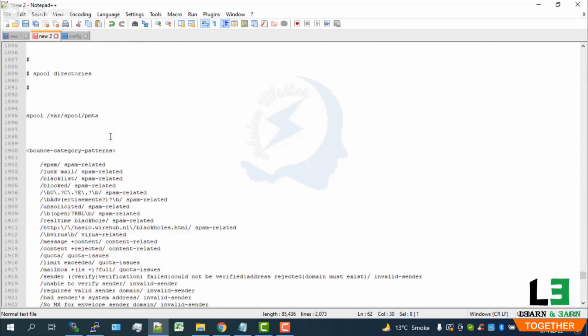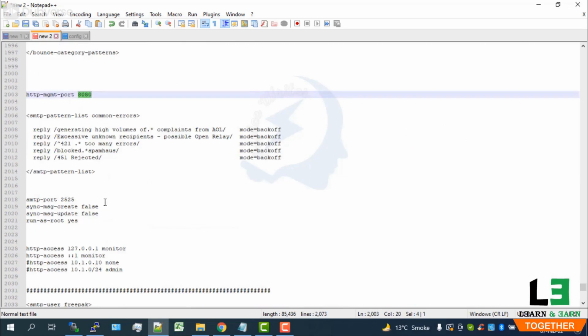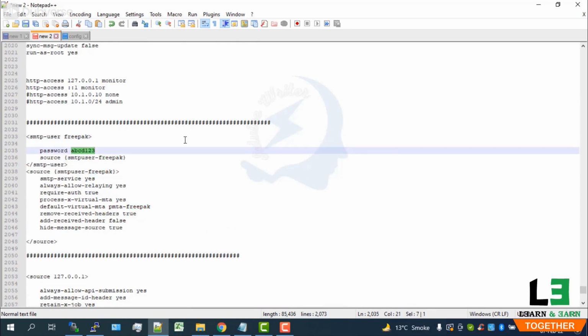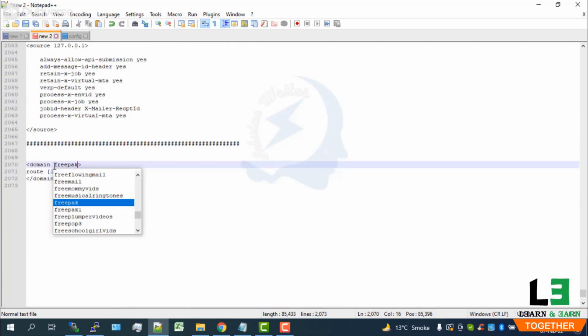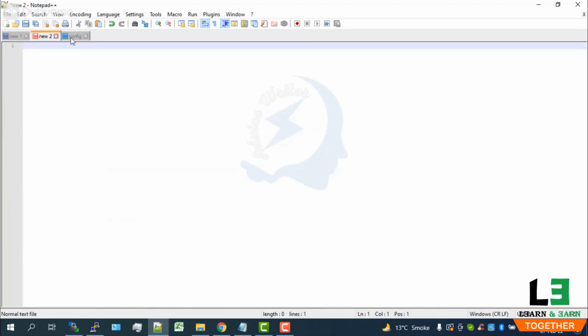We will put the web monitor port here. This is our user and password, and here we will put freepark.tk. So this is our configuration file completed and we will save it.